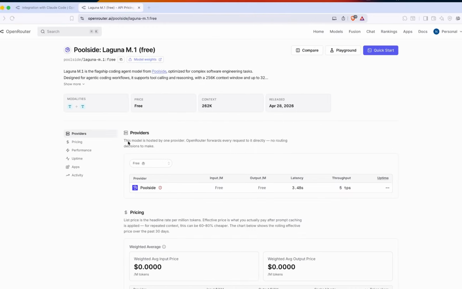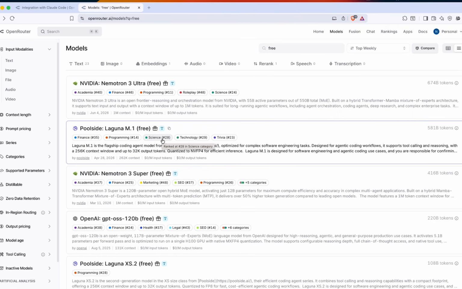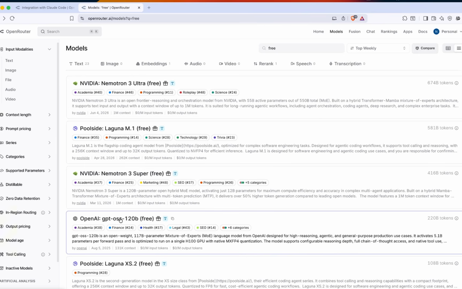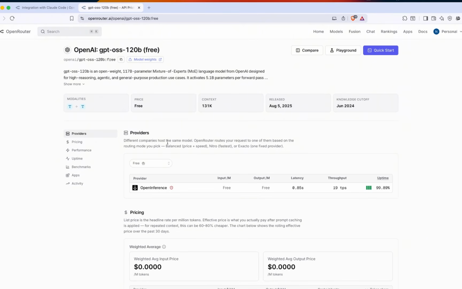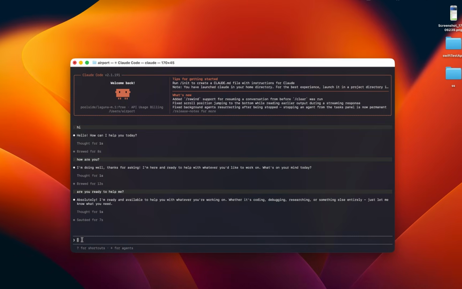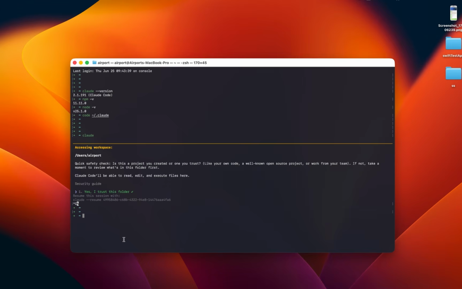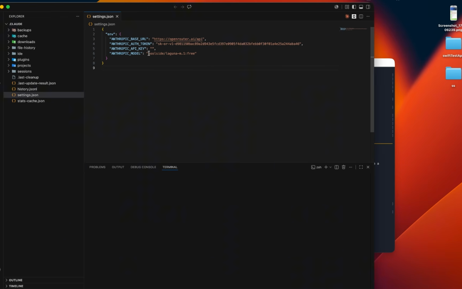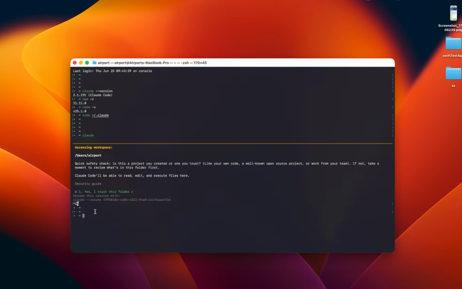If you want to switch to another model, then the process is the same. Okay, let's see another model. If you want to use this OpenAI GPT OSS 120 billion free model, then you can also easily use it. Just copy this from here, close your open code interface by typing Ctrl C twice, and open Visual Studio Code and this .claude folder. Then you only need to change the Anthropic model. Everything else remains the same. Save it, close it, and reopen Claude.